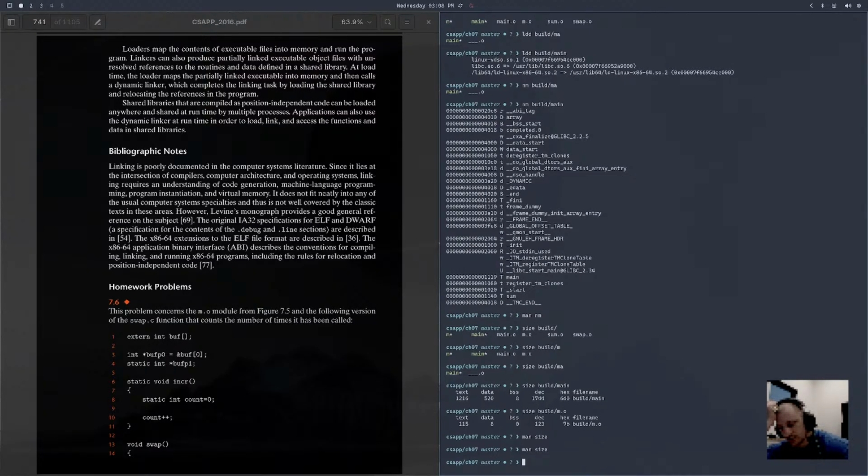The original IA32 specification for ELF and DWARF is described in 54. The x86-64 extension to the ELF file format is described in 36. The x86-64 application binary interface describes the conventions for compiling, linking, and running x86-64 programs, including the rules for relocation and position independent code.